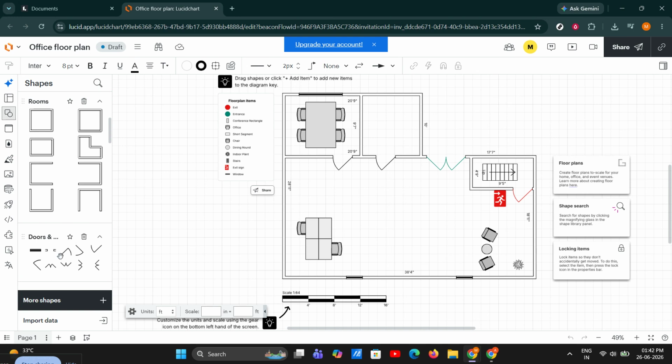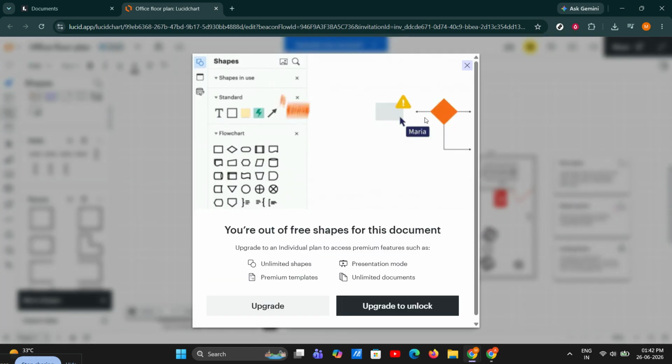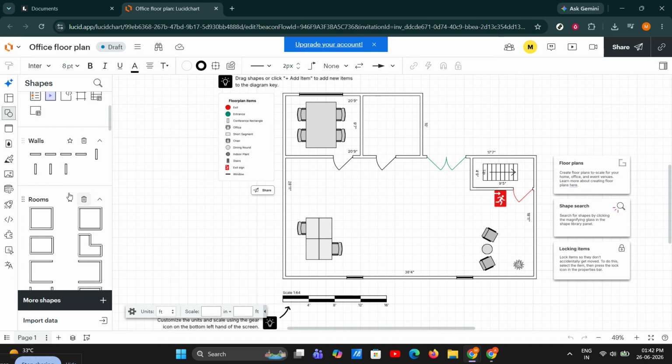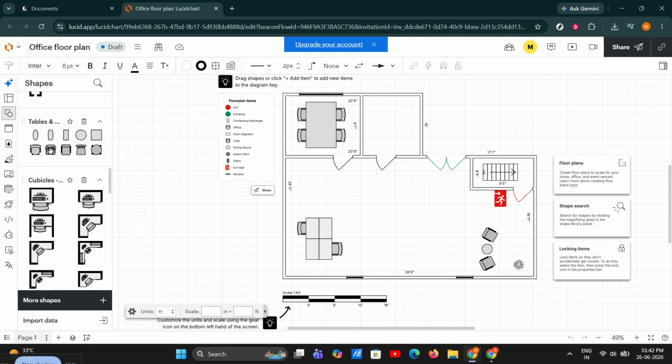You can drag and drop each item directly onto the canvas. Start by placing walls or room outlines, then add doors and windows where they belong. After that, bring in furniture and other important objects like desks, chairs, beds, tables, or appliances, depending on the type of floor plan you're making. The goal here is to build the structure first and then fill in the details.